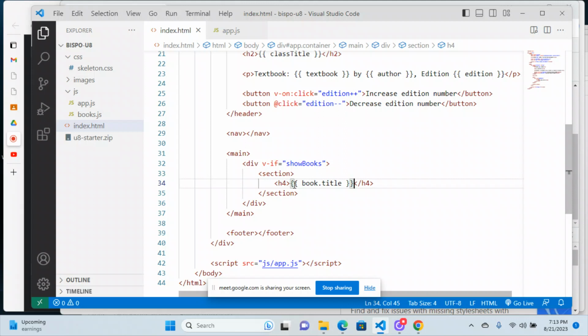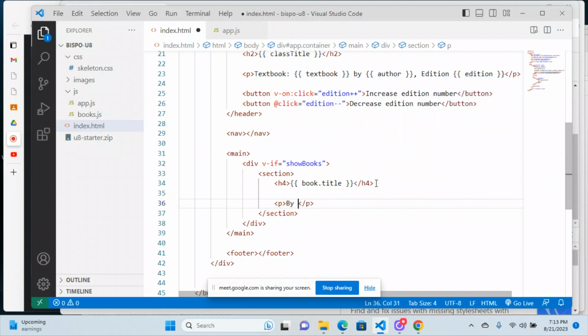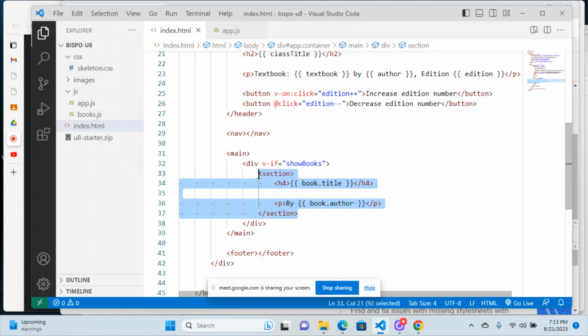And let's see, what did we say? The book title, the book author. Let's do a paragraph there, and then do book.author. And that's probably enough for us to go ahead and get our loop in there. This is one of the things that's cool about this: you only have to create this once, and then the directive will loop through all of the books and make that happen.